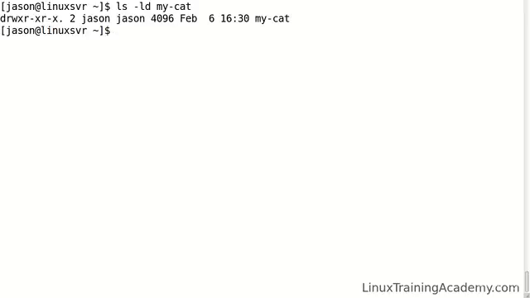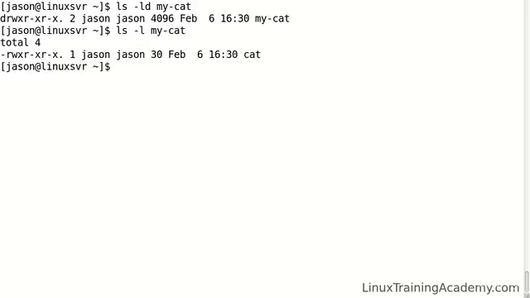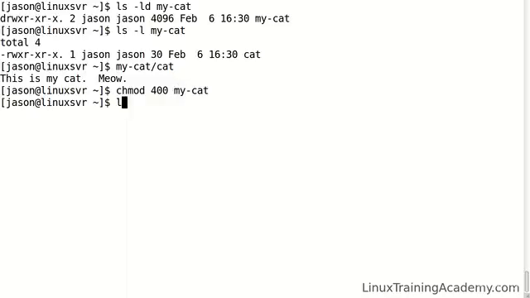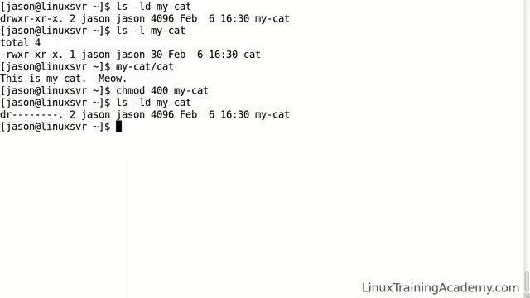The permissions are set to 755 on this directory. And if I look in the directory, I see one file, and that is an executable file. And it currently works. So let's change the directory permissions on my cat to 400. And now I only have read permission. I don't have write or execute permission on that directory.